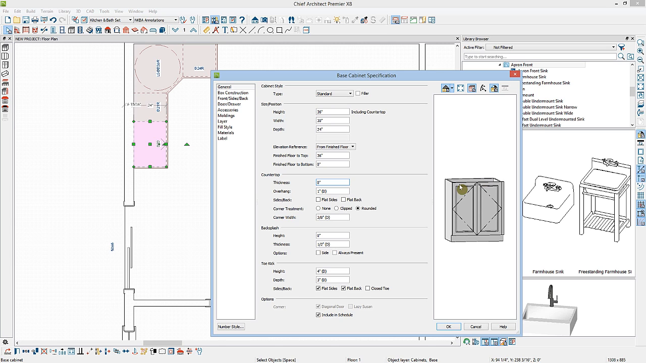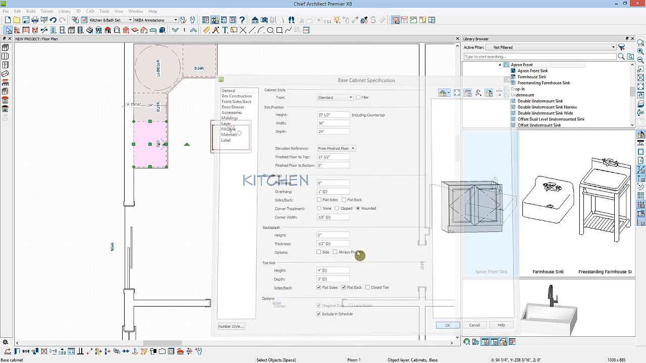The next thing I want to do is actually lower the top of this cabinet down a little, because the apron front sink has about an 8-inch depth. So here under Height, I want to remove about 8.5 inches. You could do the math yourself, or simply have Chief do the math for you by typing in minus 8.5 for 8.5 inches. When I hit my Tab key, you can see that the height has adjusted. Now that my cabinet is built for my apron front, I'll go ahead and click OK.